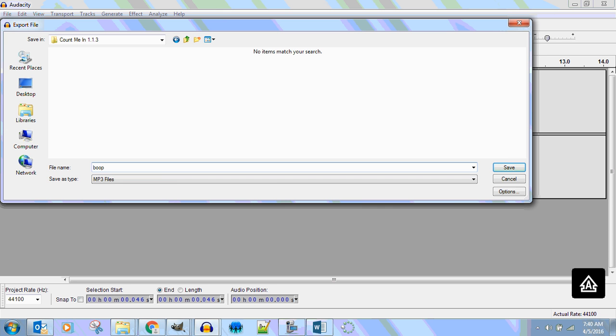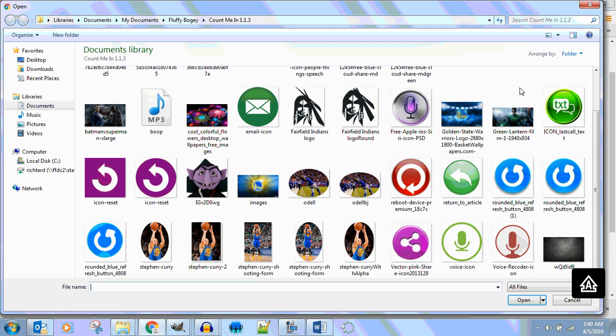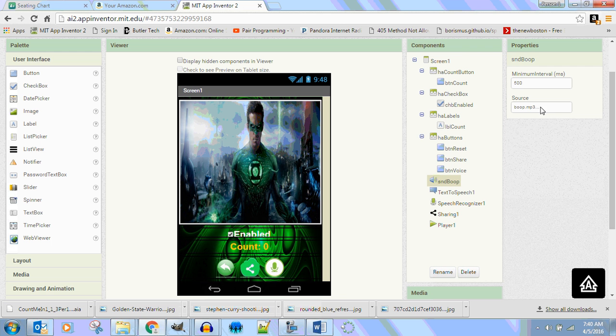There's my boop. Sound. There it is. It's in my folder now. Now it's in there. I hit open. And if it goes in there, then it's good. And now every time I hit the button, it'll go boop, boop, boop, boop, boop.